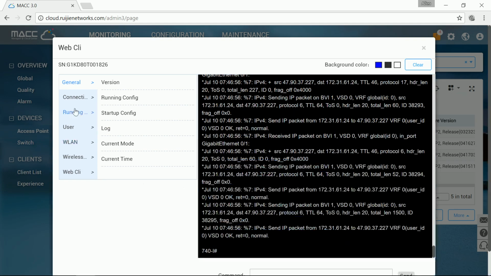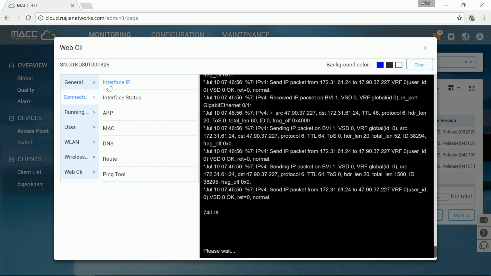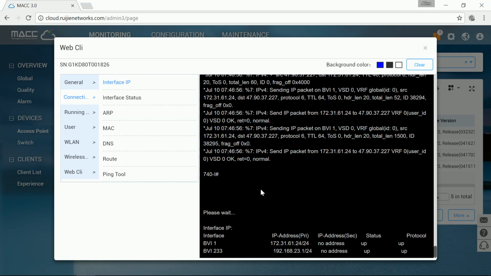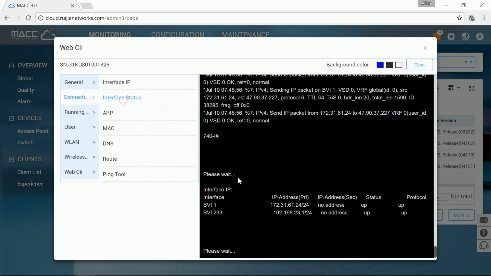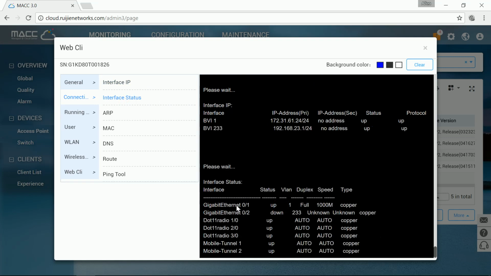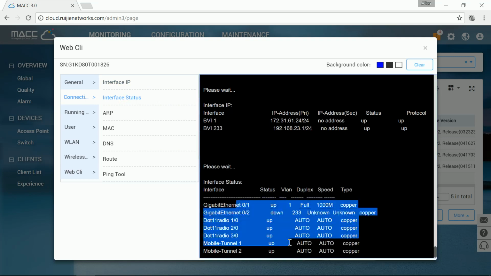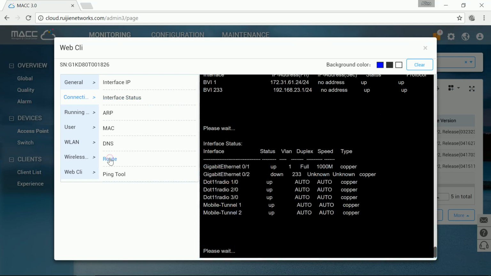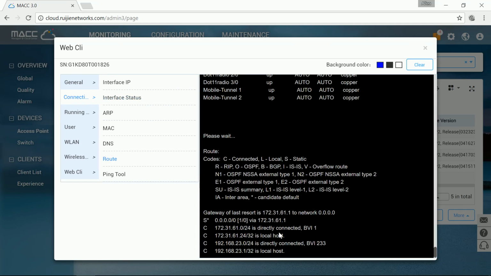You can also check the connection status. By clicking the connection IP interface, you can check the interface IP address and the status of the interface, if you have any connectivity issue, as well as the IP routing on the access point. This information helps you perform some advanced troubleshooting if you're facing a connectivity issue.